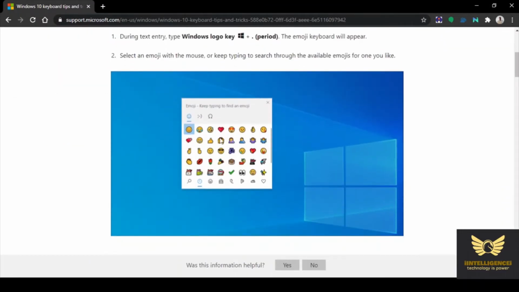Now you can select the emoji with the mouse or keep typing to search through the available emojis for one you like.